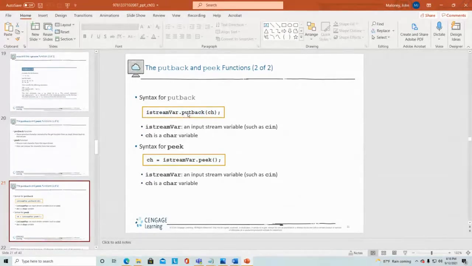Again, .putback means, if you're in Visual Studio, you'd get IntelliSense for it. If you're doing this at REPL.IT or at MindTap, you may not get the IntelliSense, but code-wise, it's perfectly good code for the compilers at REPL.IT and at MindTap. Okay, and then again, the argument, anything after an open parenthesis and before a closing parenthesis, is called an argument. And your semicolon obviously ends the code statement. So istream_var, the input stream such as cin, and ch is a char variable.